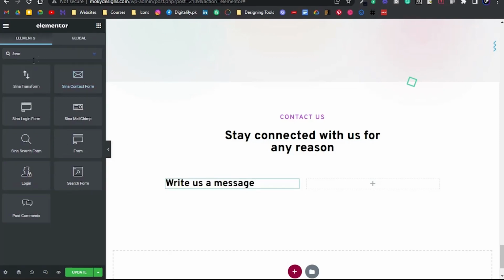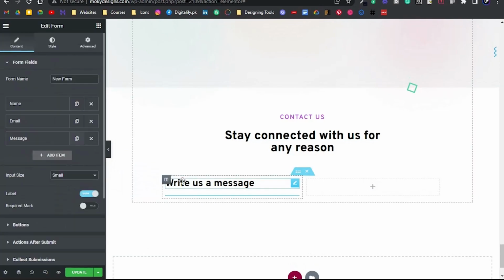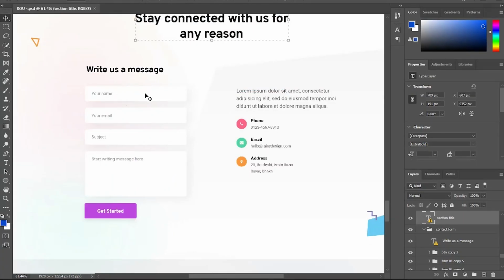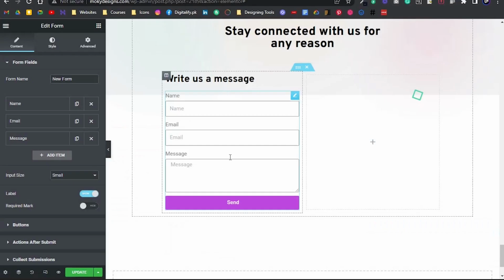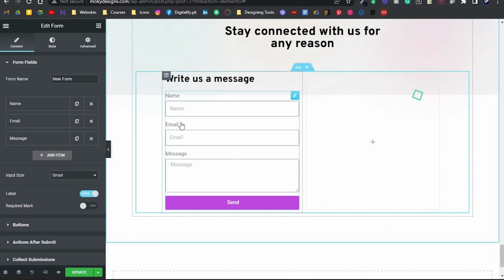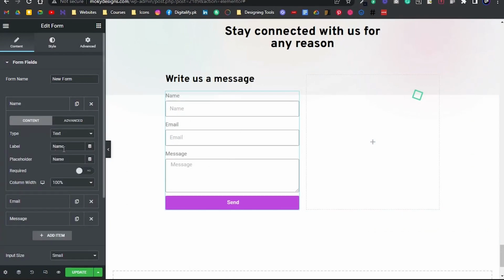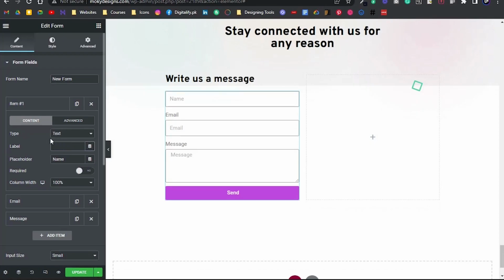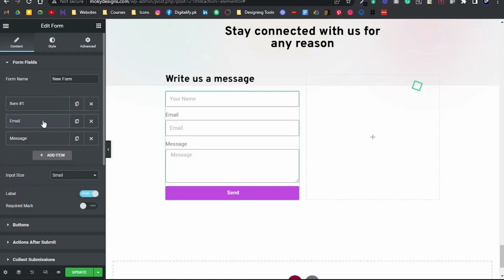Now we will drag the Elementor default form widget in the left section. We have to make it like this design in the PSD template. So first of all, remove the labels of the input fields by just opening the fields in the form section and remove the text after the label. And change the placeholder to your name. Similarly for the other elements.